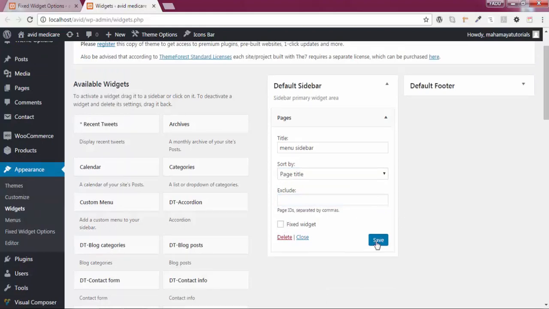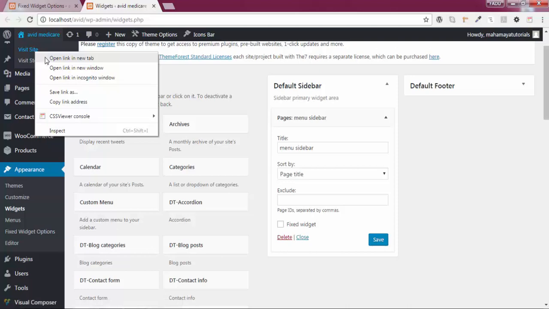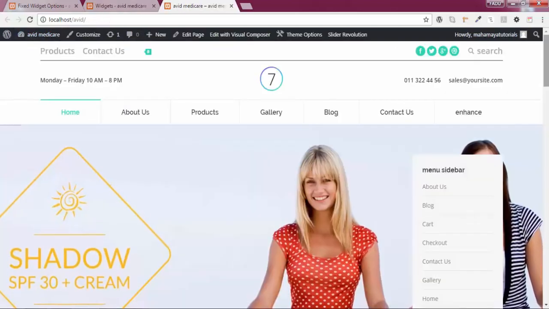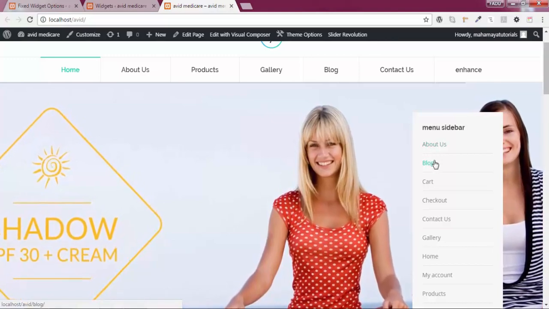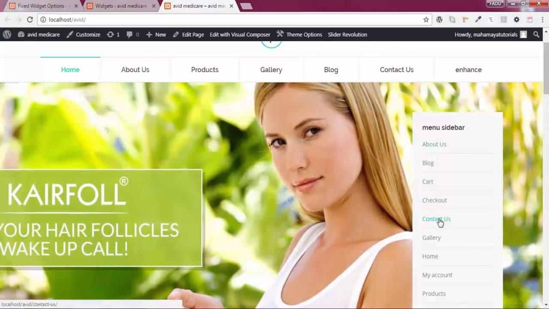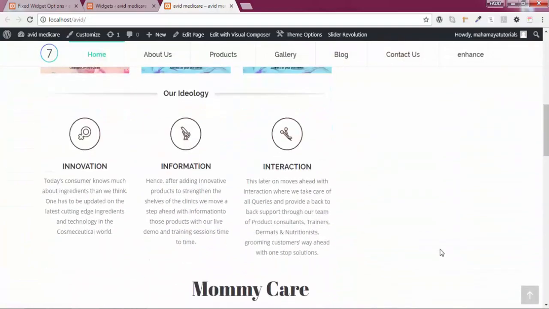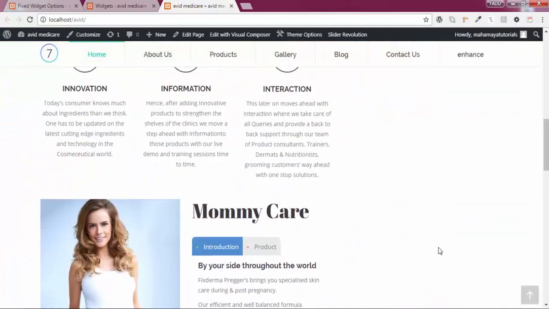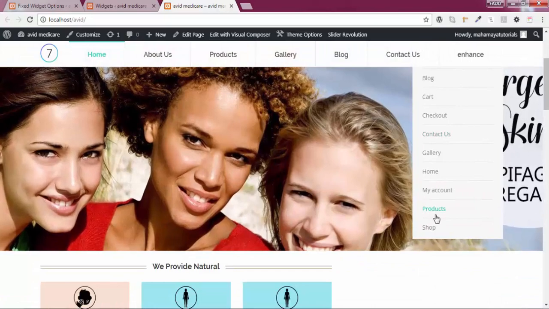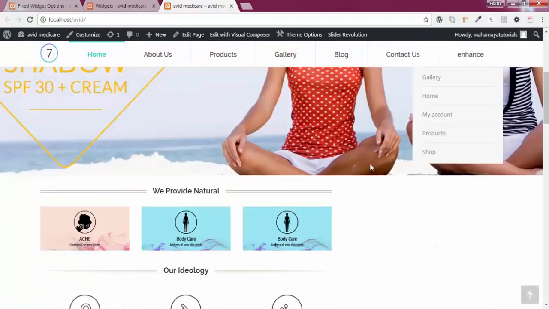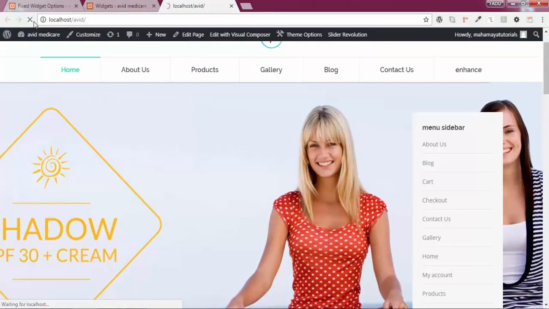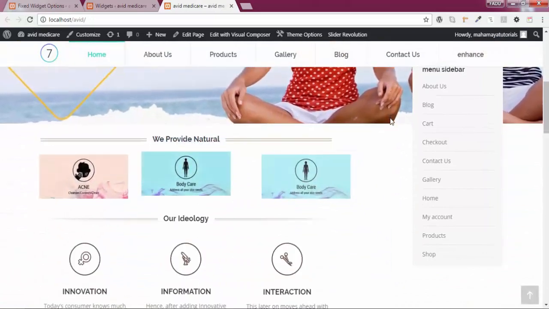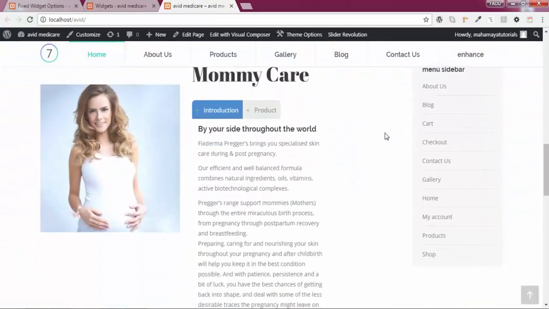Next, click on Save. This is my home page. I'll go to Visit Site and show you; this is my sidebar that's coming here. As you can see, everything is here: blog, cart, and checkout. It's not moving, it's fixed to a particular place. So come back again to the widget option, click on Fix Widget, click on Save. Next, refresh the page. As we like, now when we scroll, this widget is also moving along with us.